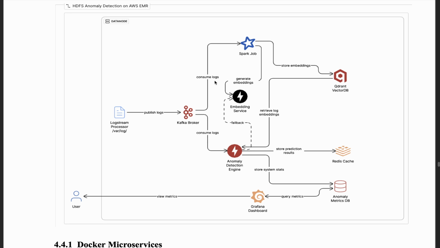Now the Kafka broker has two consumers. One is a Spark job and the other is the anomaly detection engine. The Spark job takes in each log entry, generates the embeddings using the SBERT embedding service, and stores the embeddings in the Qdrant vector DB. The Spark job is intelligent enough to identify duplicate log entries coming in; it will query the Qdrant vector DB and avoid storing them again, which will be shown in the demonstration.